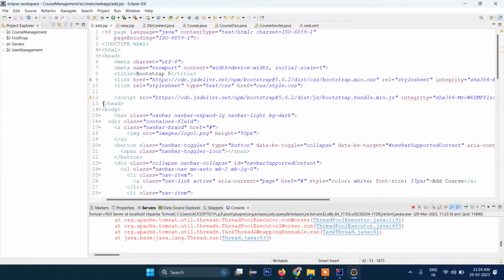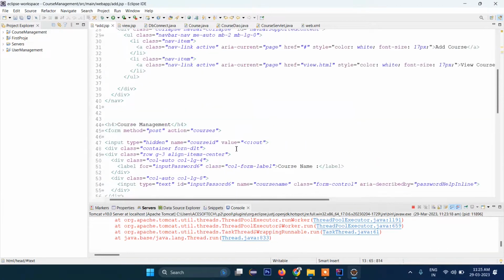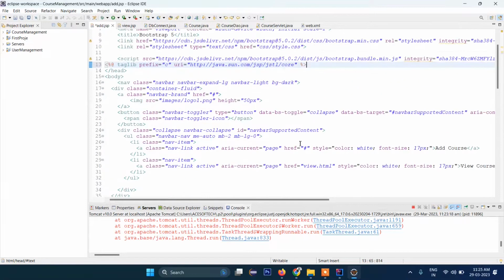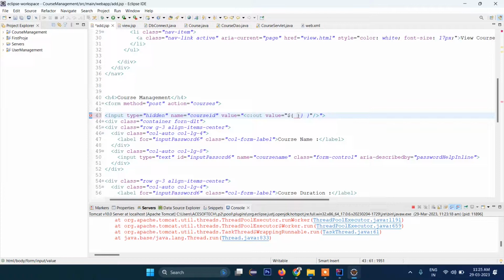So just copy this, and then where we are, input type hidden, written, yeah, input type hidden cout, and then value equals to dollar, user, sorry, course, dollar course dot course ID.